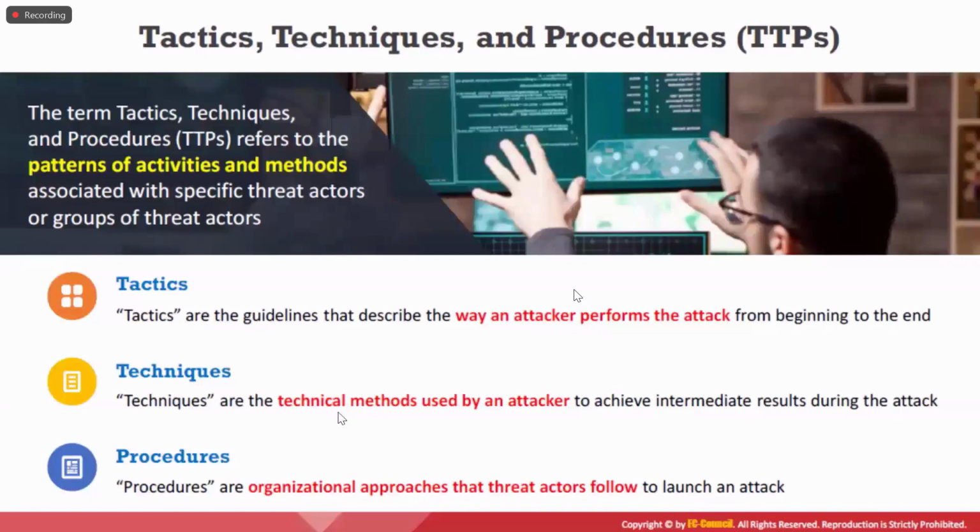And procedures are the organizational approach that the threat actors follow to launch an attack. So these are followed by the hackers in the first place. We will be following the procedures too, but we also need to learn the procedures, tactics, and the techniques as well.